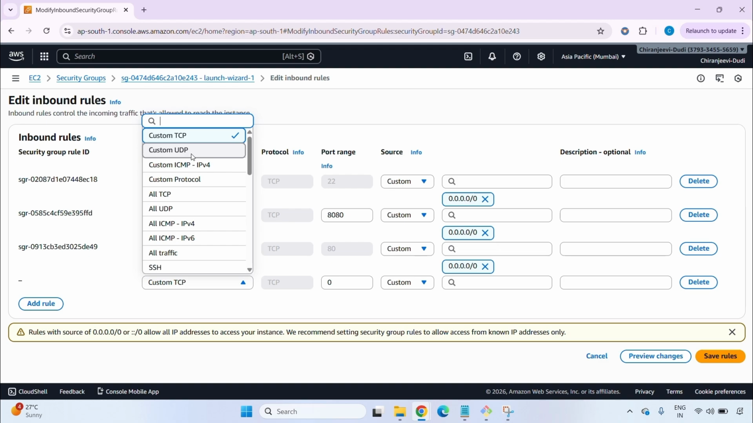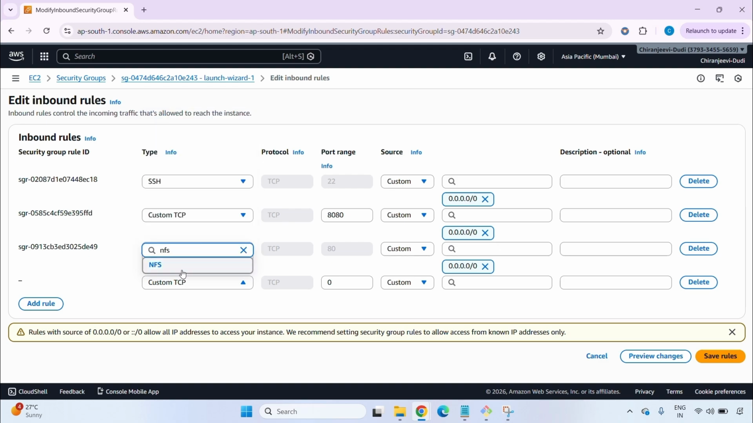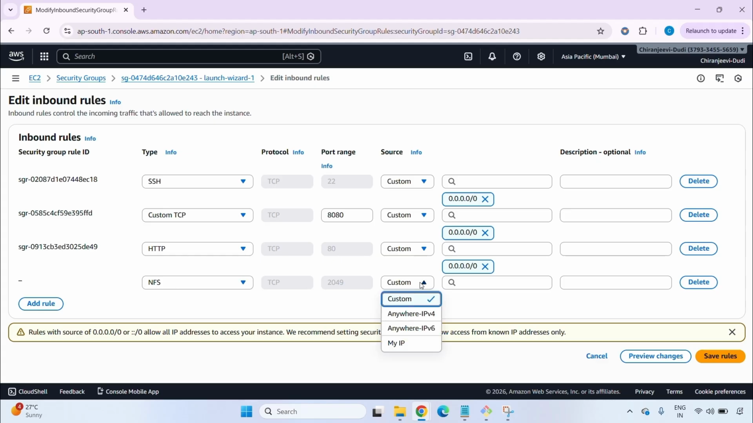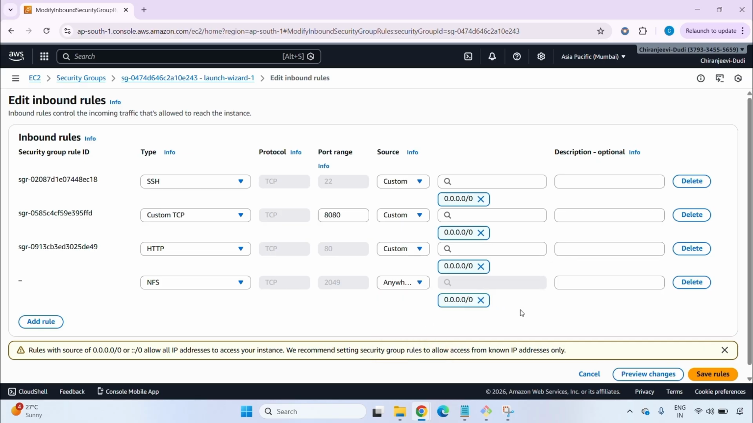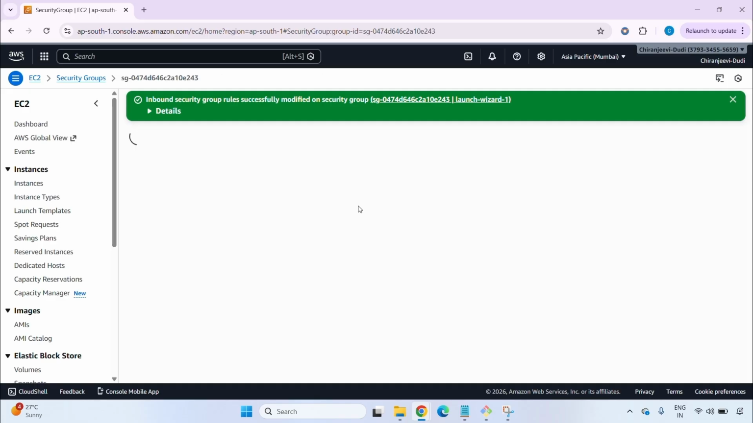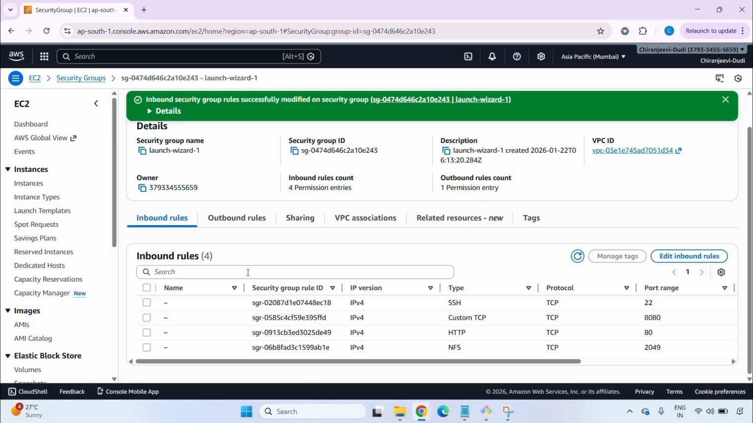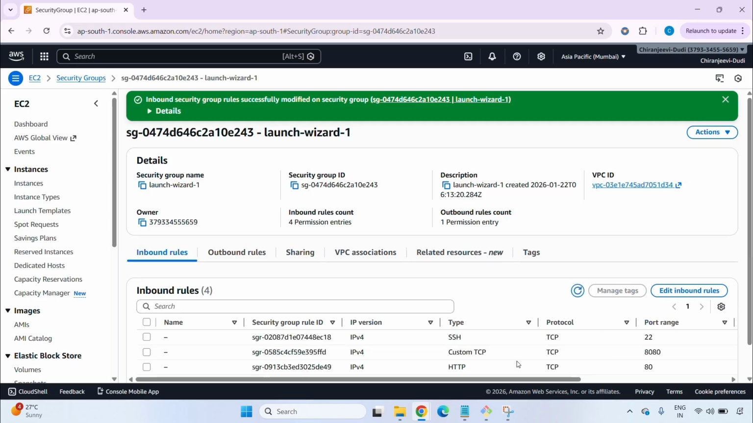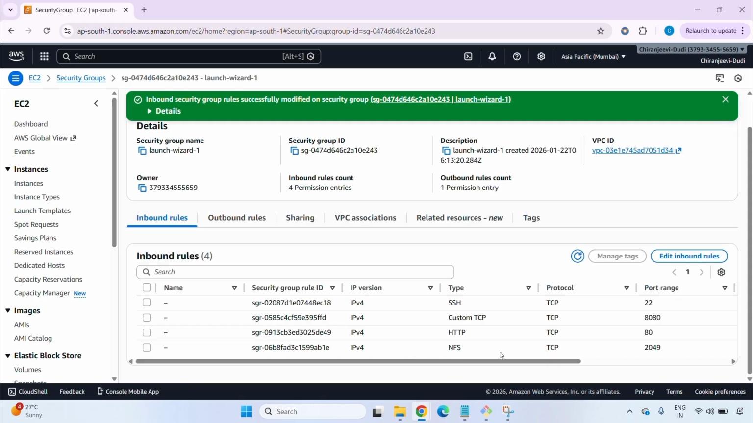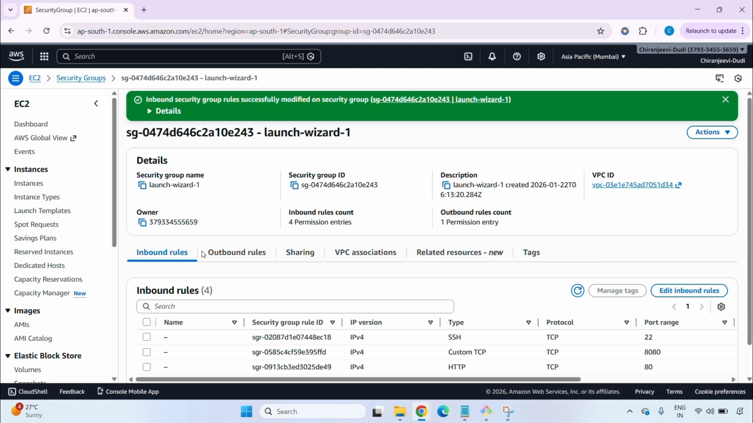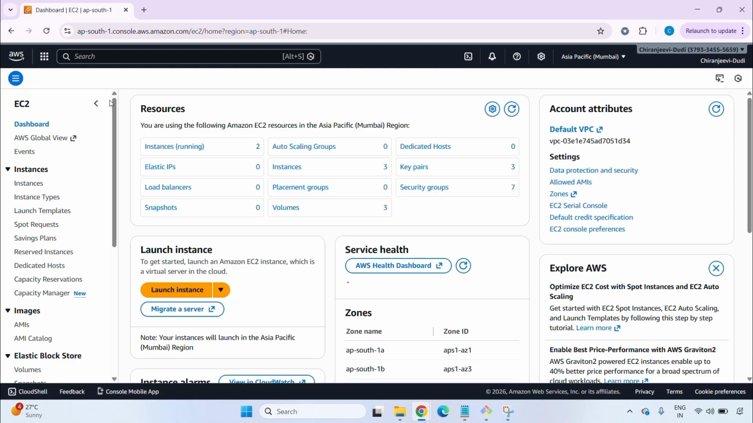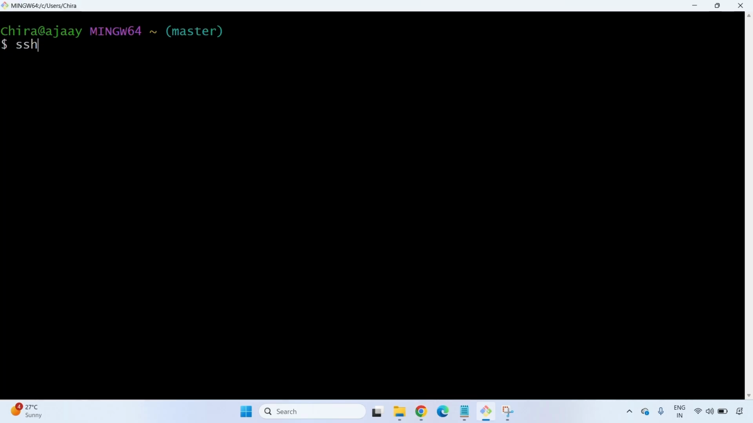Now here search NFS. We can see the default port is 2049 for NFS. For demo purposes, I am keeping it anywhere IPv4. Click on save rules. Now we can see it is added over here, NFS 2049. Now let's go back to the EC2 instance and connect to our servers.